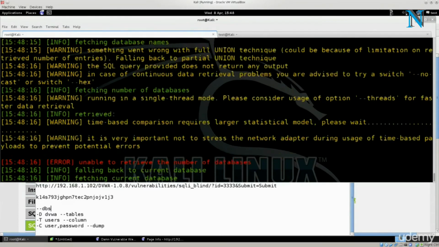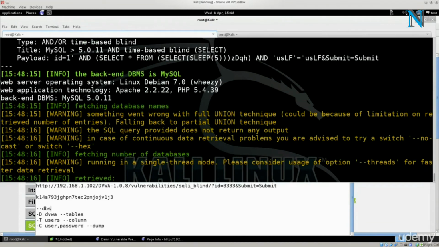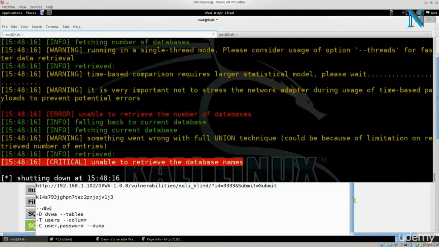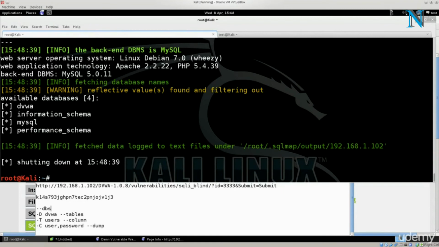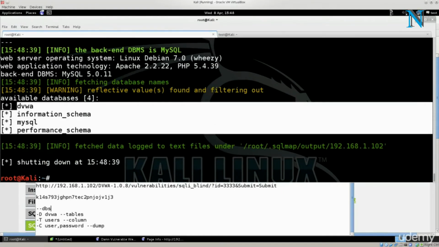Falling back to the current database. Fetching database name. Something wrong with the full union technique. Could not because of the limitation. Okay. Let's try tricking the website from high to low. And there we go. It's right there.